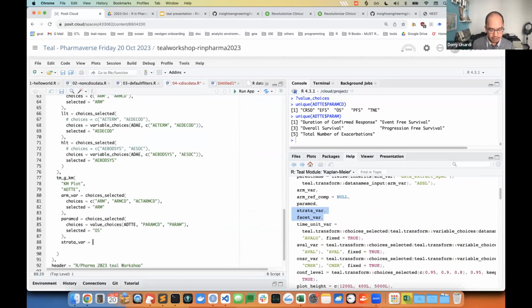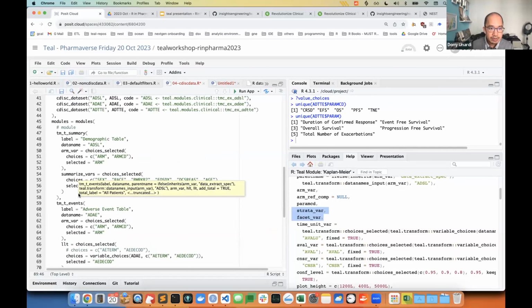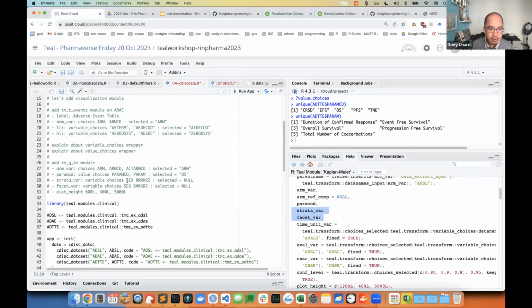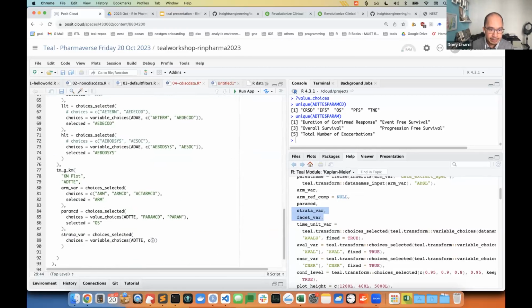Stratavar. This is going to be choices selected, and then it's going to be choices. And then I know there's labels in the column, so I'm going to use variable choices, right? It's going to be ADTTE, and the subset is going to be, let's see, I think I put sex and biomarker 2. Yes. But there's no default selected, so we leave that as null. There's no select, so we just leave it as null.